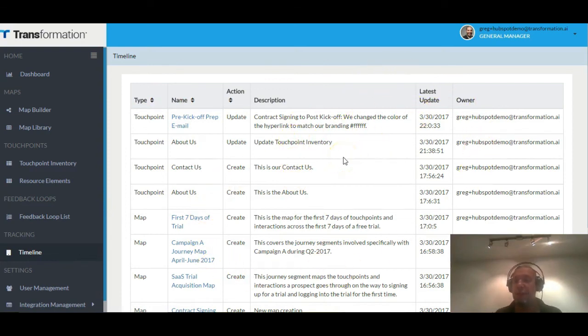So that's it for the integration between Transformation.ai and HubSpot. We look forward to seeing all the great work that you do with the integration.